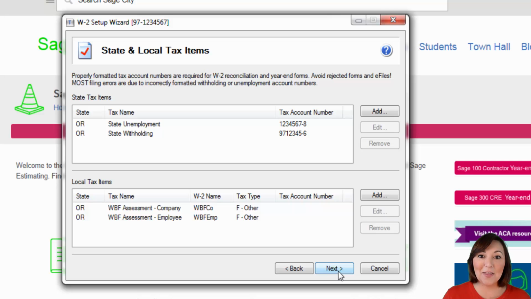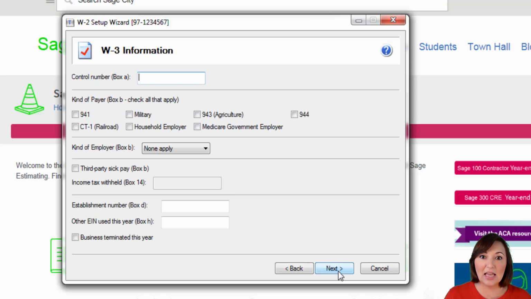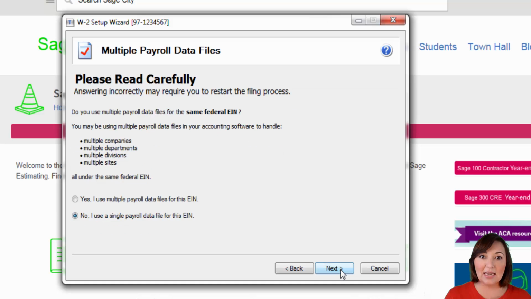Some states require that you send a copy of the W-2 form to the state. Make sure that all the appropriate state agency account numbers are filled out and hit Next. Then select the appropriate answer to each of the questions listed. Hit Next. Then select the appropriate information for the W-3 forms and hit Next. If you have multiple payroll data files, you now have the opportunity to combine them into one W-2 file. Make the appropriate selection and hit Next.